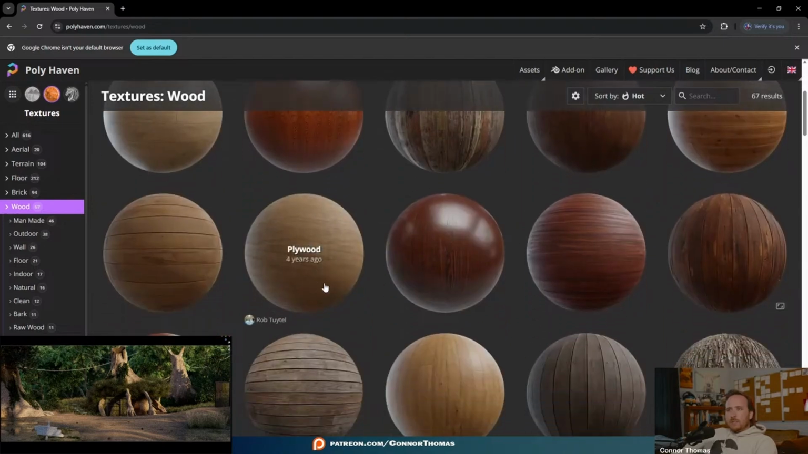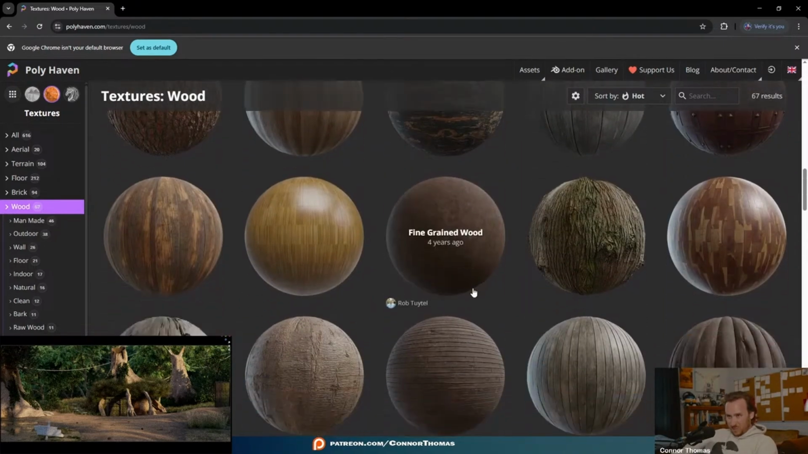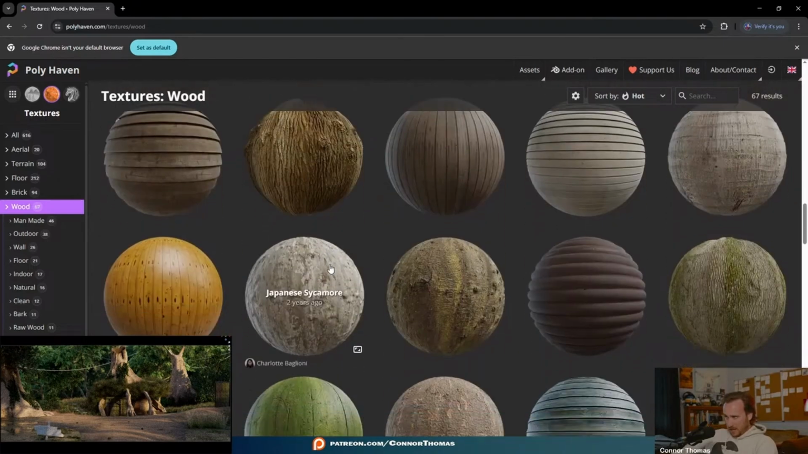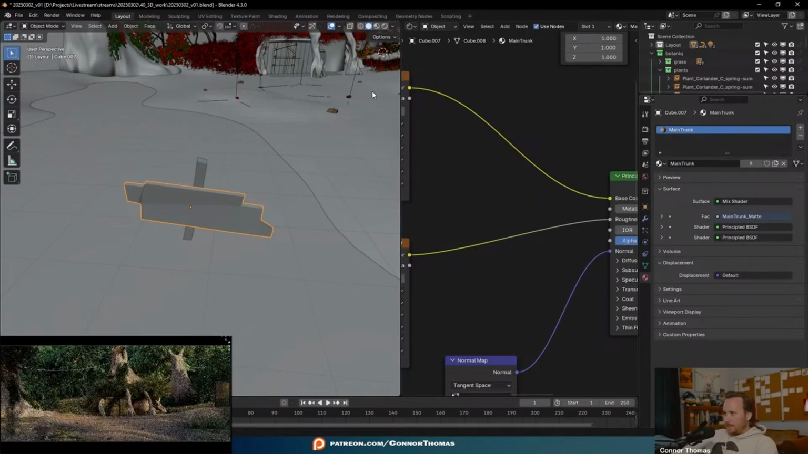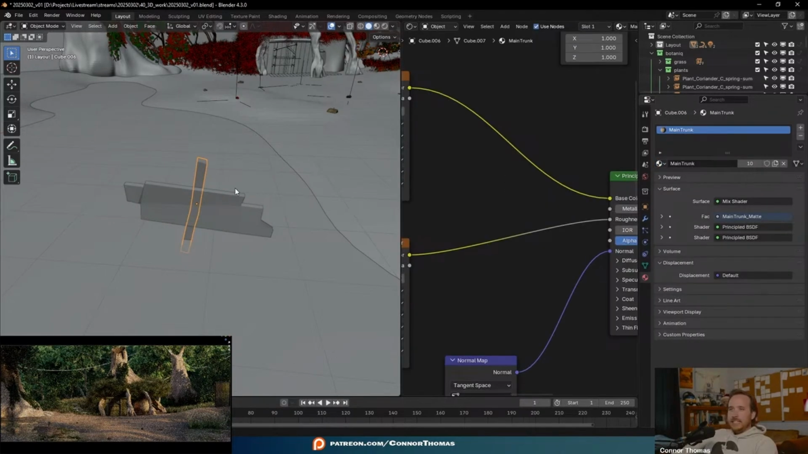Let's see. We get some wood in here. Plywood. One of the bark. Nothing crazy. I mean, it's just like a sign. Main trunk. Yeah, it looks fine. It looks fine. Guys, the laziness has won. Need to write something on it. I gotta write danger, don't I?